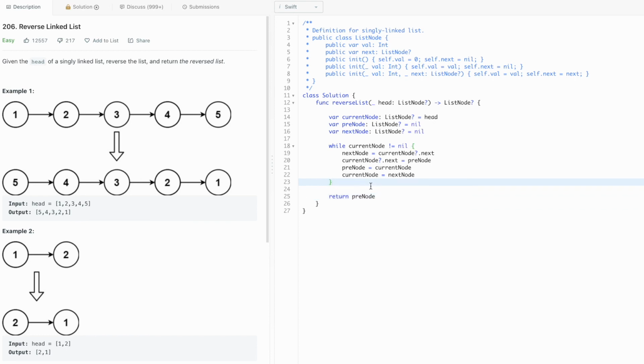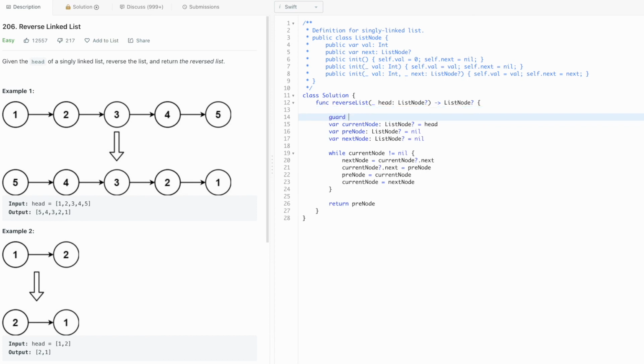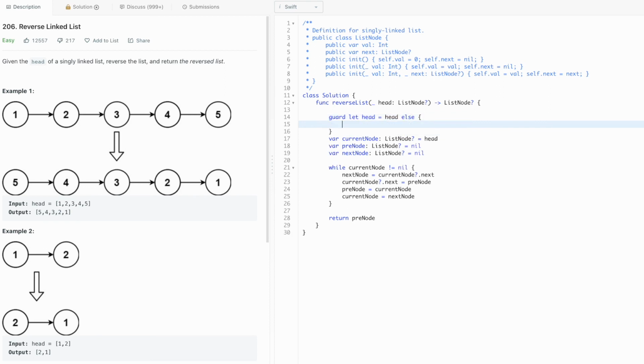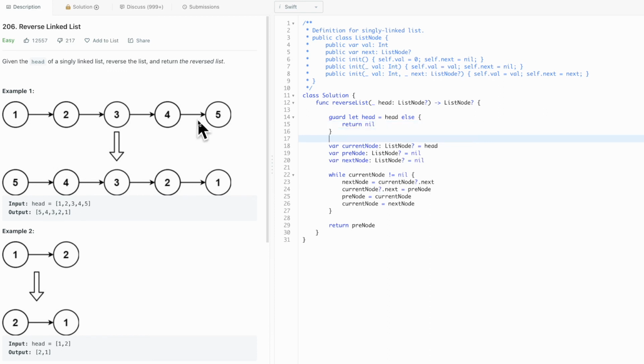But let's see what the edge cases will be. At the beginning, maybe the head itself or the whole linked list is going to be nil. So we can simply put a guard here. Guard let head equal to the head. It means that if it isn't nil, otherwise we can simply return nil here. It means that at the beginning we don't have any list here. The head itself was nil.